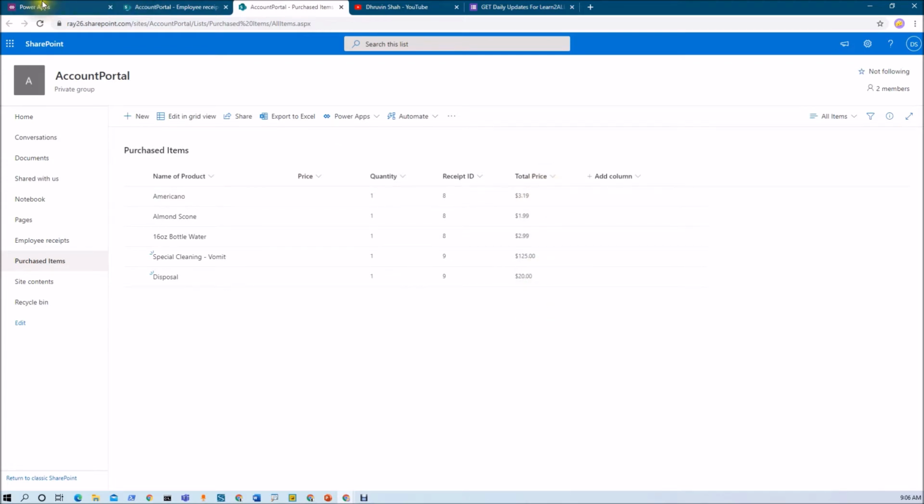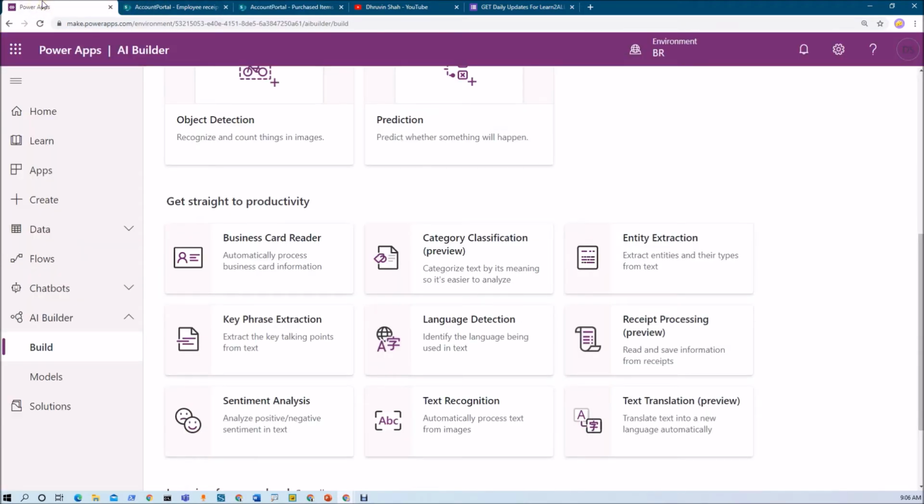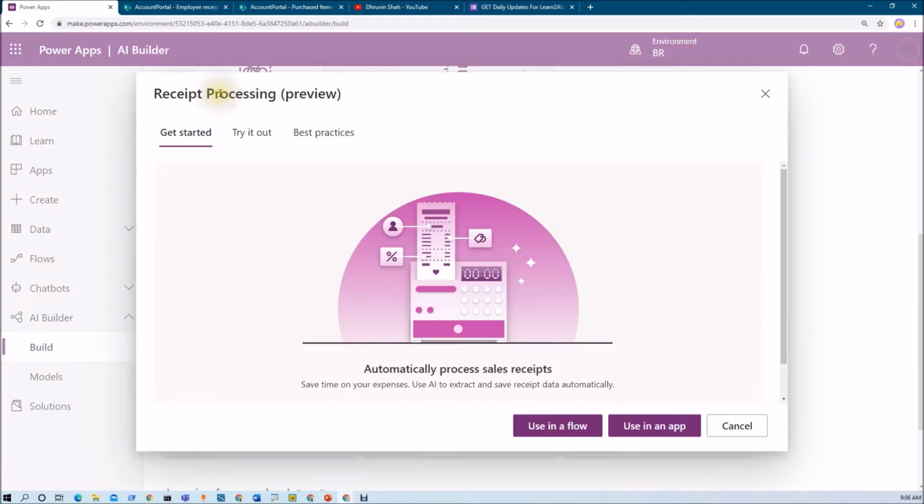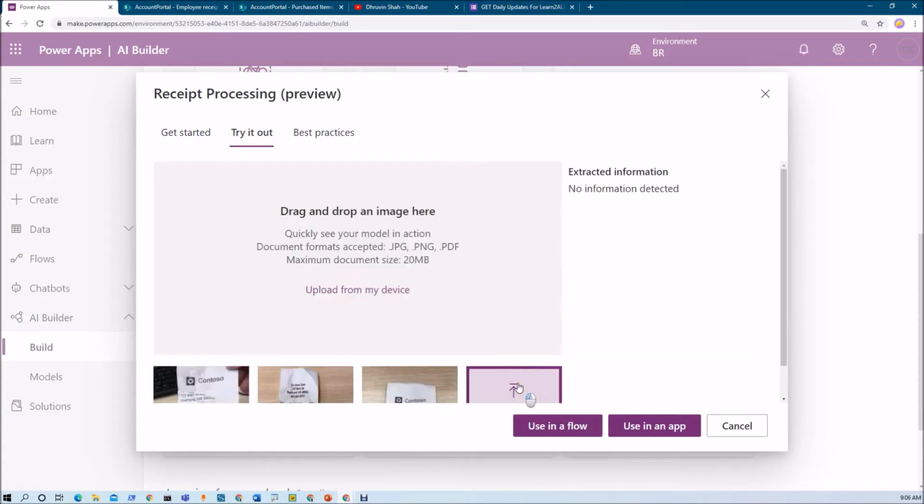Now let me show you how we can get started with the development part. First of all, whenever you use AI Builder, you have the build section and here we have receipt processing. The first step is that it shows the get started process, so it will automatically process the sales receipt over here. Now here is the try it out option, where you can upload any receipt that you wish to check.